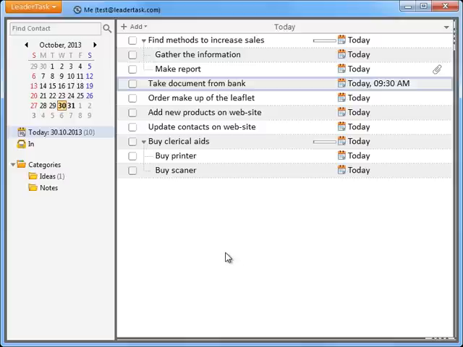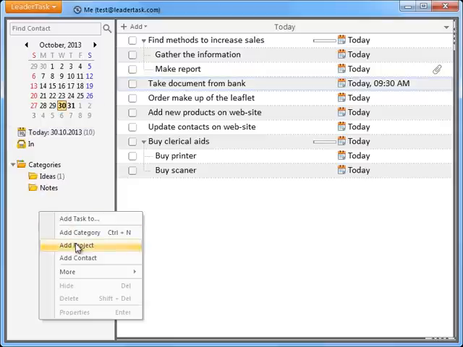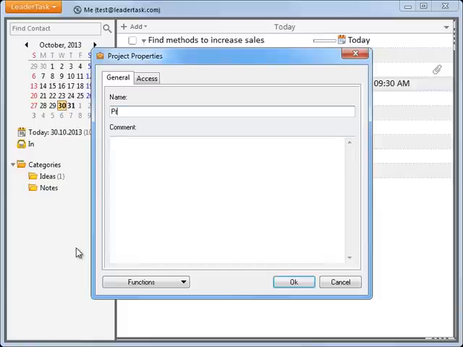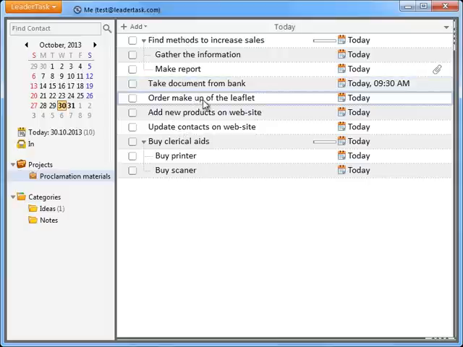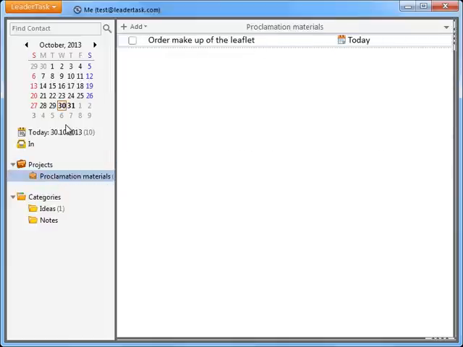We can also create a project. Let's do it in the navigator. We select the point of the menu, Add Project. We see we have created a project in the navigator, and we can move here a task connected to this project. For example, it will be a task order makeup of a leaflet. When we click on this project, we can see this task connected to this project.